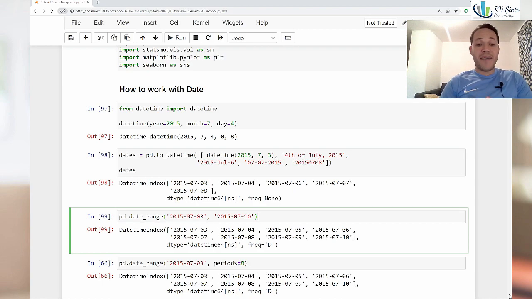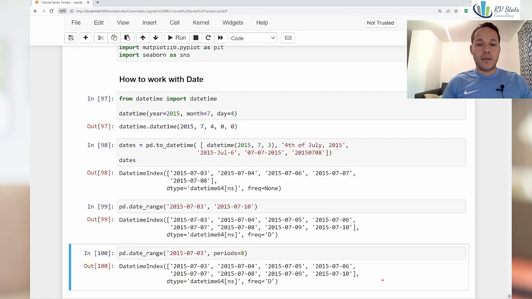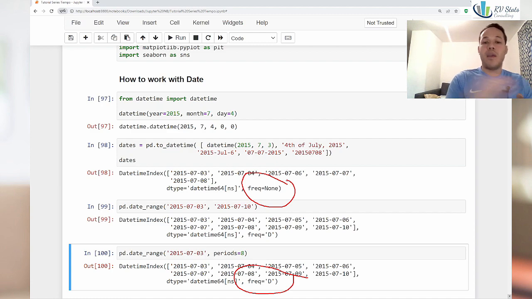Moreover, we can use Pandas to start at a desired date and add periods. I don't know where it's going to end, but I can add the periods. In this case, because we're working with days, Pandas understands that we have to add 8 more days. And I run this. Super important, if you noticed, this is the frequency. Pandas understands that we're working with a date, day by day. And here the other one is None, because there was no sequence. In this case, Pandas understands that we have a frequency day by day.